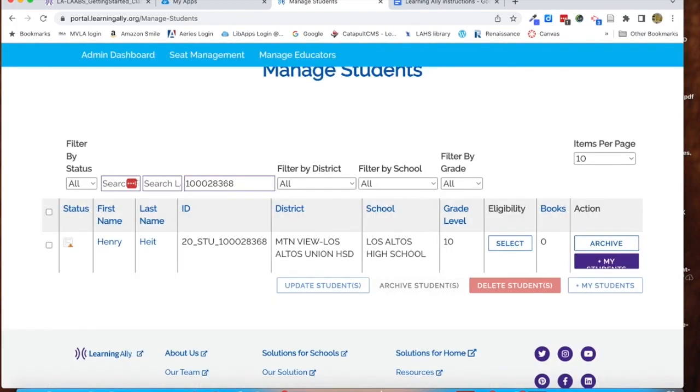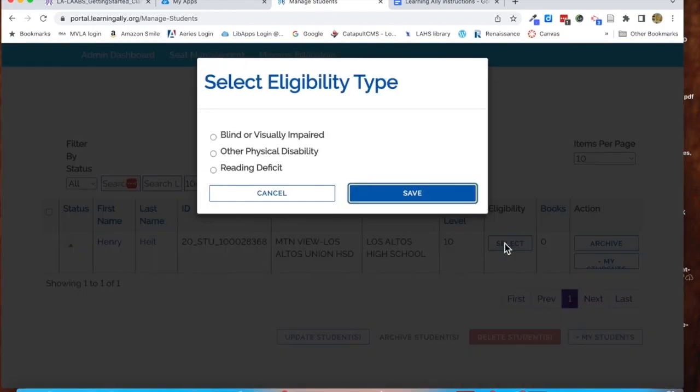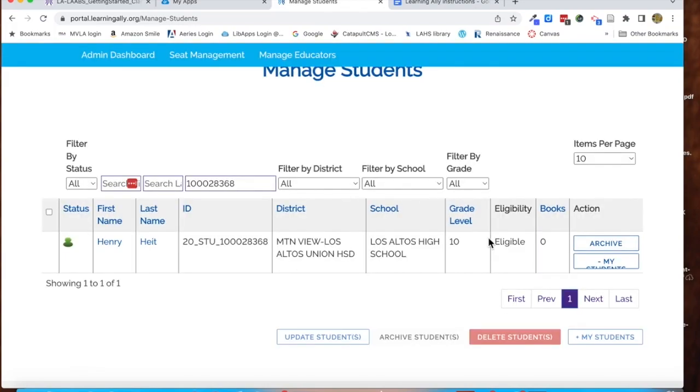And so if I just put in a number here, and have it search. Let's say I want to add this student, so I'm going to click this Add Student here. And now this is important. You have to select the eligibility to make the student eligible for access to these audiobooks. So you have to select the reason here. Most likely it'll probably be this last one here, but you can select the other two if that's appropriate.